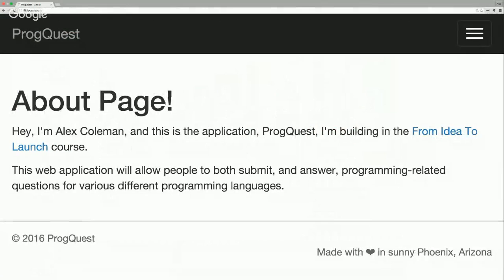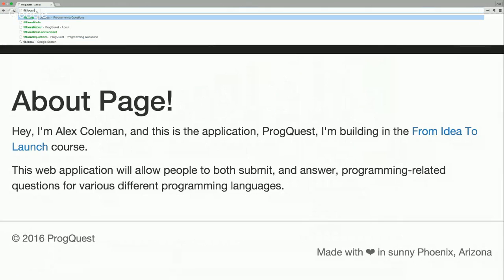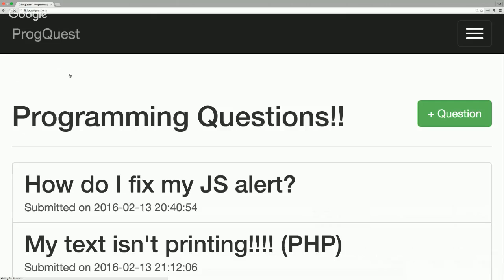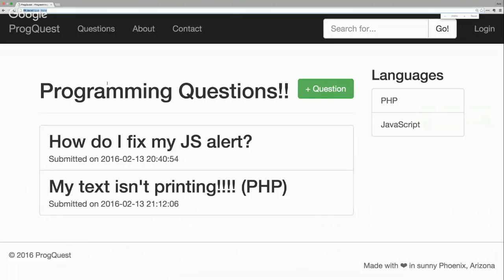All right, so back in the browser, looking at my application. This ProgQuest application is actually a web app that lets people submit programming related questions for me to answer. So if I go to the main questions page, you may or may not be able to see up here in the browser that the URL is /questions. And what it does is display different programming questions on this page, questions that have been submitted to the application.